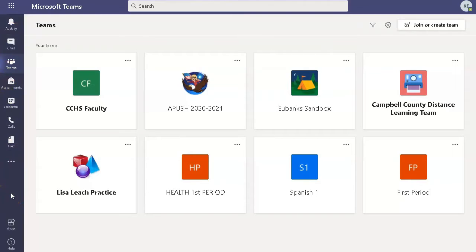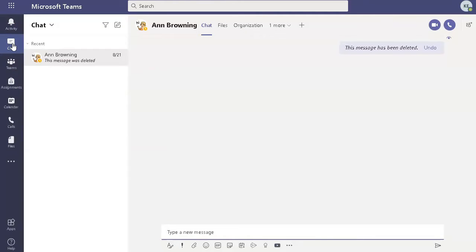After you land in Teams, we're going to go to the chat feature first. So I'm just going to click on that. Now this allows you to chat with anyone in the organization who is loaded into our Microsoft account. So you will be able to look up faculty members if you want to have conversations with them. You could create a PLC in here and just chat back and forth with them.